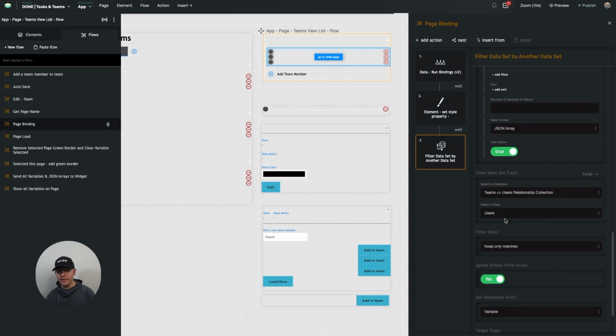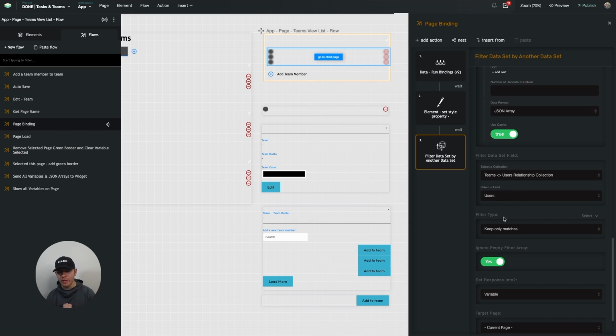Then, to figure out what field I'm comparing my user ID against, I'm going to look at the user's relationship field on our relationship collection to see which ones exist in both. And the filter type I'm going to use is to keep only matches. By saying keep only matches, I'm going to make sure I display all of the users that matched. I could actually do the opposite and remove matches, but in this case, I want to keep them.